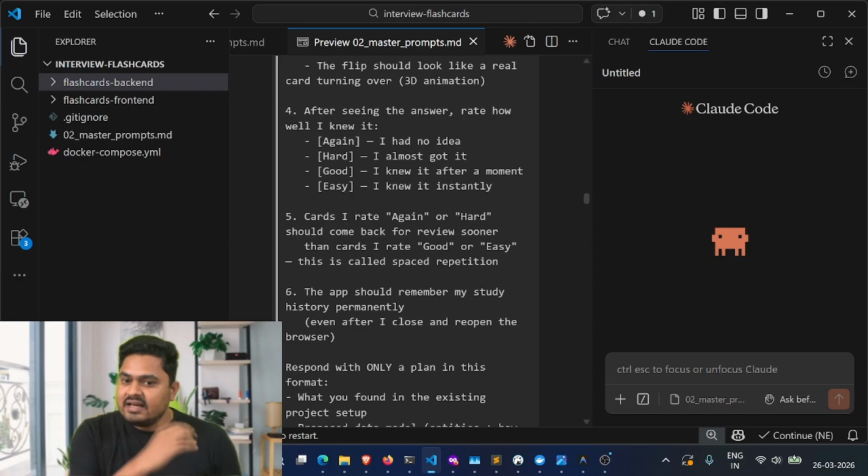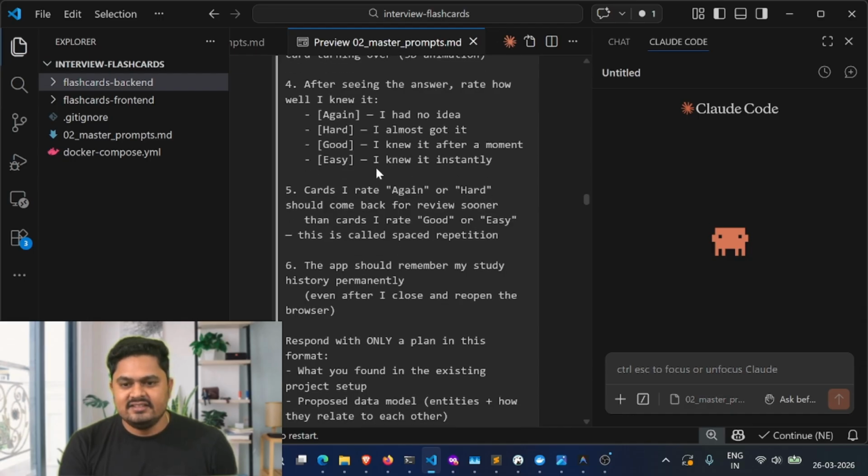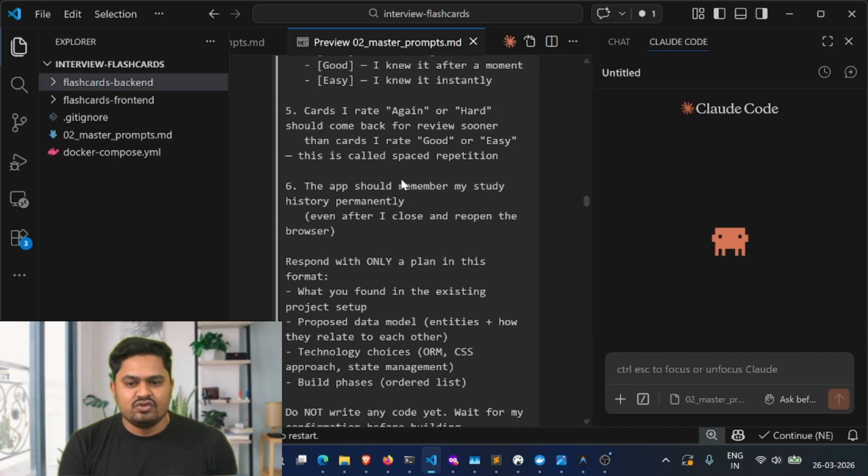After seeing the answer, rate how well I know it. Again, I had no idea. Hard, I almost got it. Good, I knew it after a moment. Easy, I knew it instantly. Cards I rate again or hard should come back for review sooner than cards I rate good or easy. This is called spaced repetition.